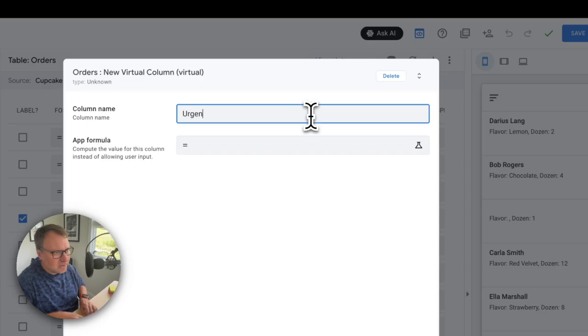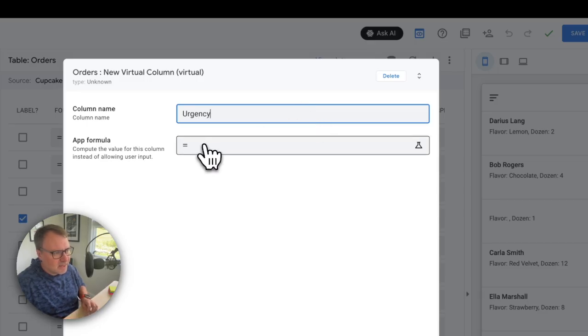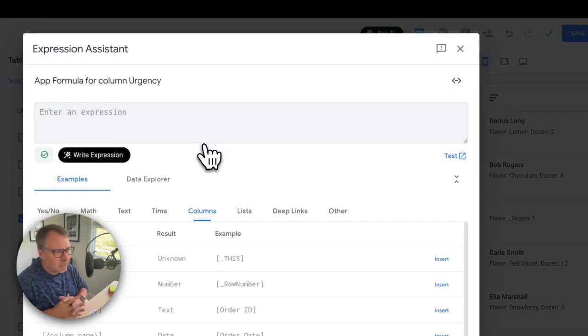We want to use this to determine whether or not this order is urgent based on the current date and the due date of that order. So I'm going to call this urgency. I'm going to click this here to write the app formula for this.